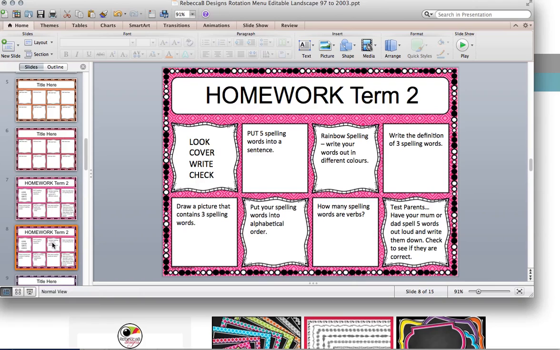So when I've hit duplicate, you can see the whole slide has been duplicated, and I might make this term 3, and you might just switch these around a little bit, saves you having to redo it.